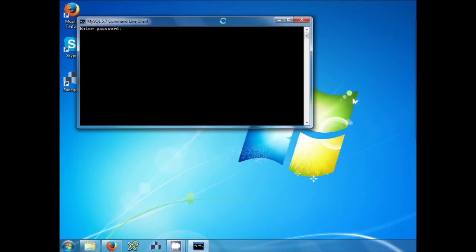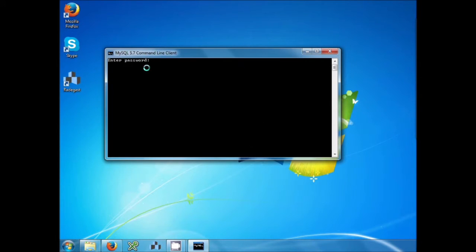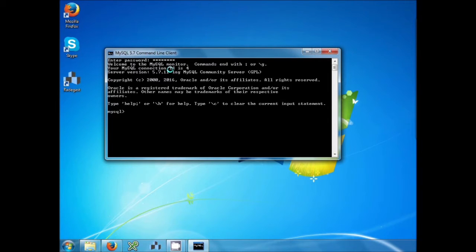Now you remember the password. Hopefully you remember the password that you included for your root account. This is where you use it. So you want to type that in. And now you are in SQL Server.